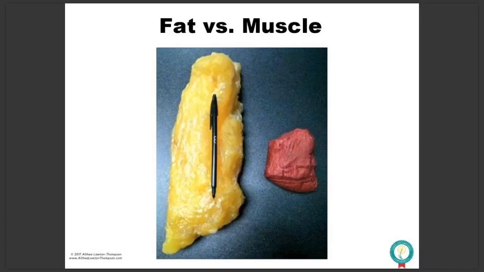Totally different. Now, the picture that you see on your screen is showing muscle on the right, fat on the left. They weigh the exact same. If I had these on a scale, right and left, the scale would be dead even. Muscle is more compact naturally. Fat is more spread out. It's not as dense as muscle.